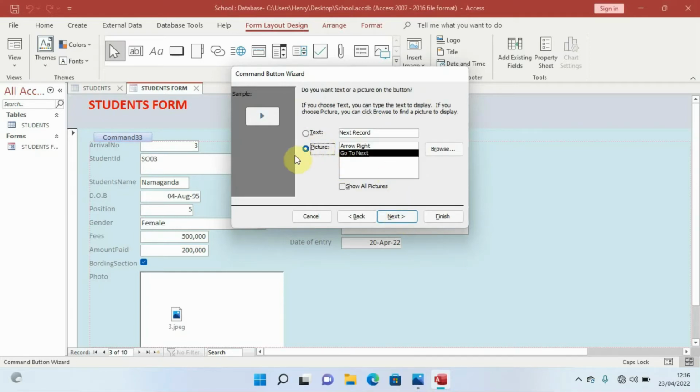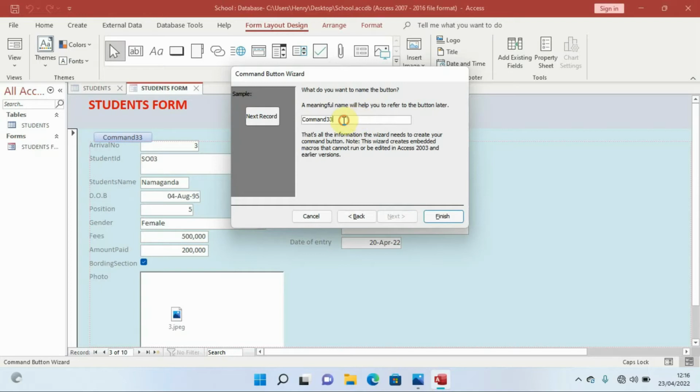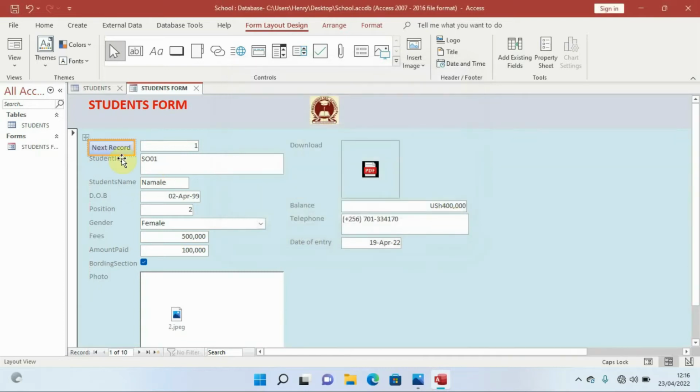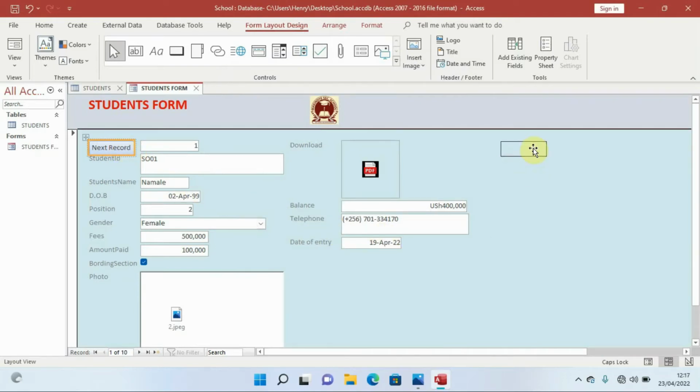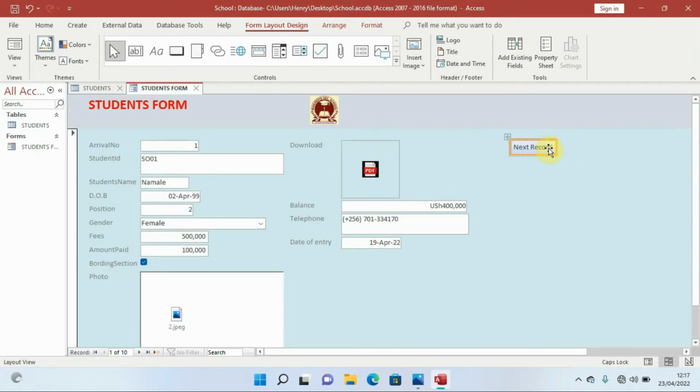After clicking on next, they will ask me, do you want to use a picture or a text? I would use the text. Let me click on text. Now come and say next. Then I'll write the text that will appear there. Let's say next record. Then I'll say finish. So they'll put my button aside. I'll drag it and put it wherever I want. For example, I want it to be down here. Let me put it just here aside. I can as well enlarge this button by dragging to any other side. That means whenever I click this button, it will be taking me to another record.